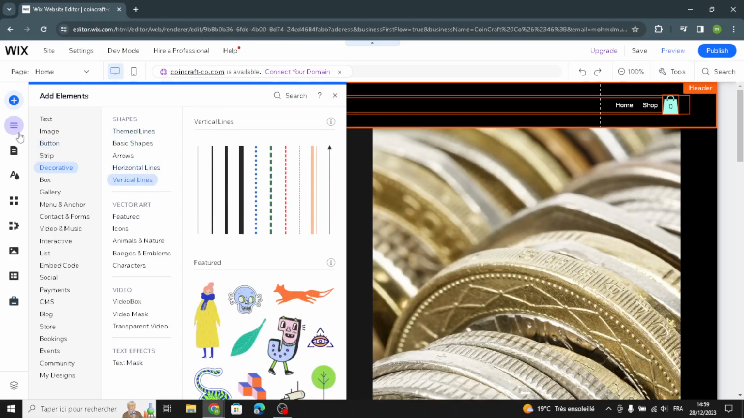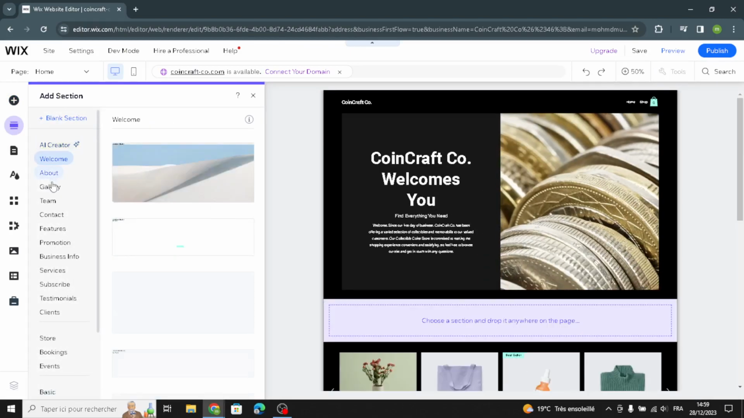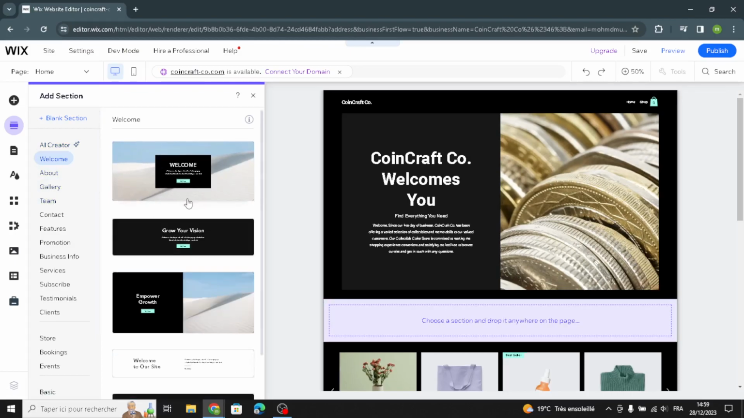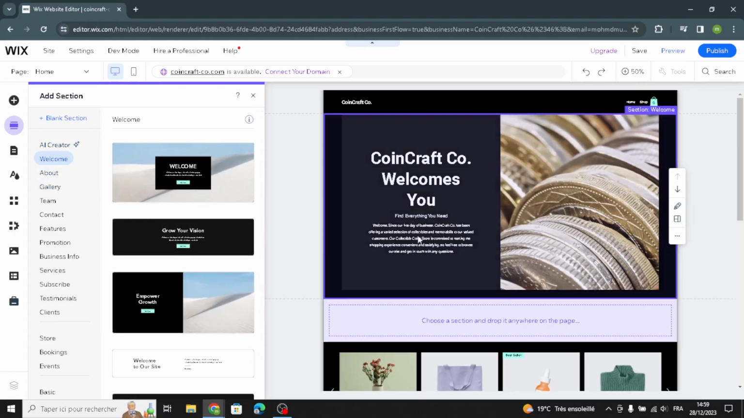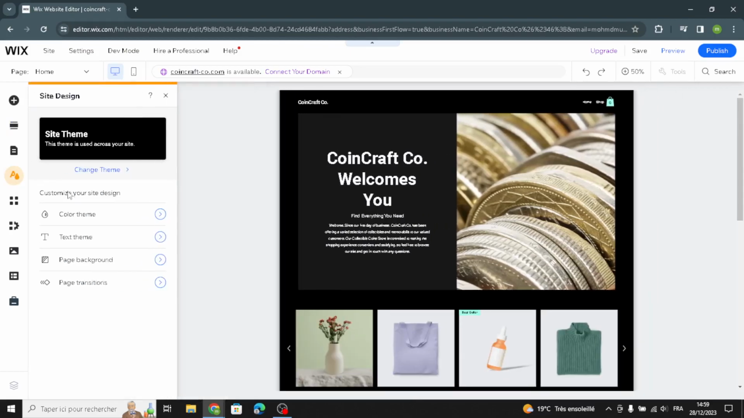If you want to add something new, you can just click here, add section, and you can select what kind of section you want to add on your homepage. You can just select the style and put it at any place you want on your homepage. So here you can customize your site design, the color theme, the text theme, the page background, and the page transitions.